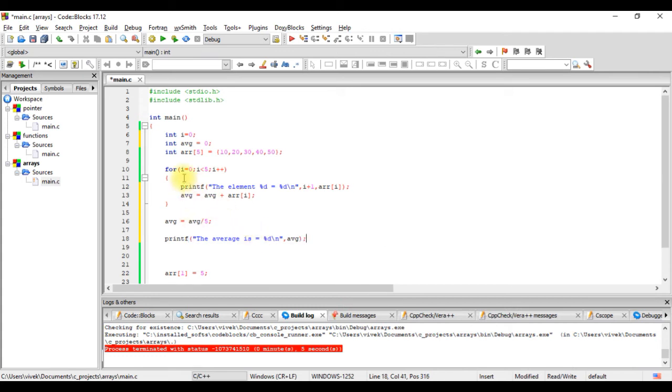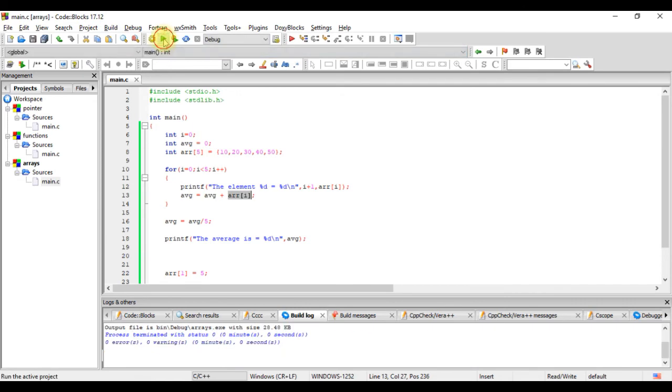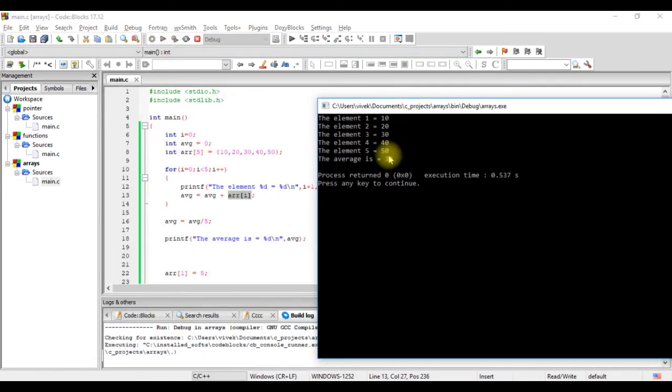So what we have done in this loop, we have taken the variable avg and we are equating it with avg, the previous value of avg plus the current value from this array. The first value is 10, 0 plus 10, 10 gets stored here. In the next iteration, we have avg equals 10 plus 20. So the sum becomes 30. Next time we have 30 plus 30 here, it becomes 60, and so on it goes till the loop completes. Let's run this and see. We have the average is 30.